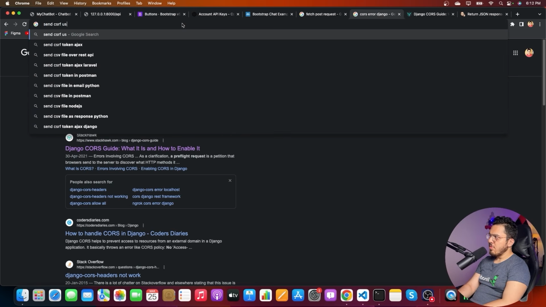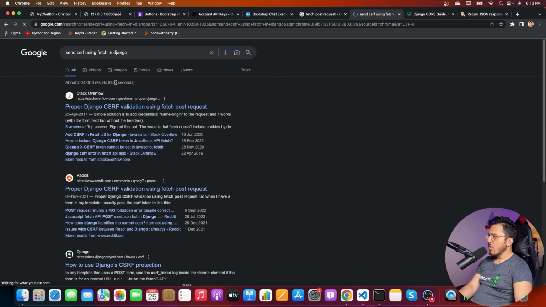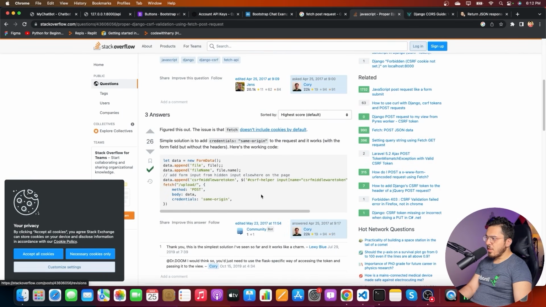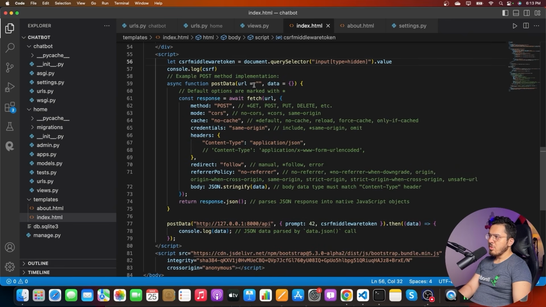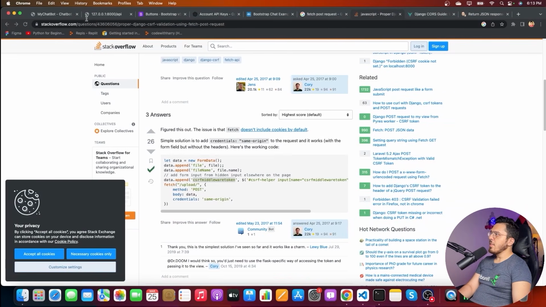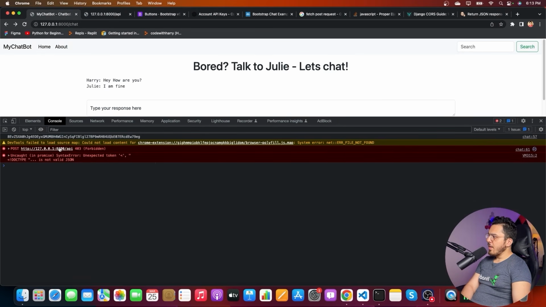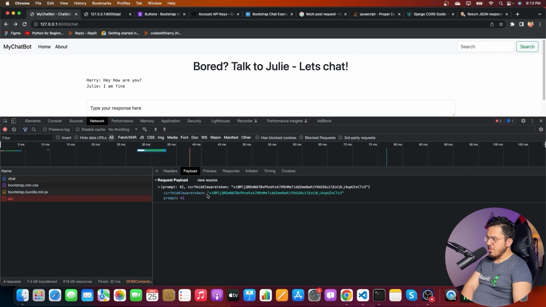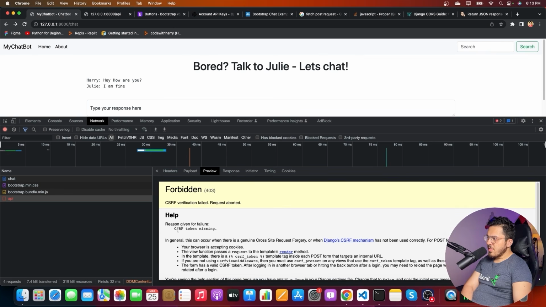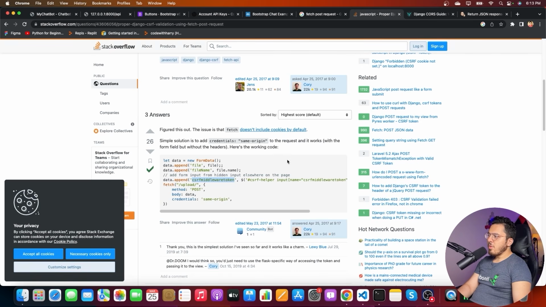Send CSRF using fetch in Django, and Stack Overflow to the rescue. Let's see how the CSRF middleware token can be sent. I'll say csrfmiddlewaretoken, and let me call this as csrfmiddlewaretoken. I think this should work. It again says forbidden. Let's see what went wrong this time. I'm sending the CSRF middleware token. Everything is looking good, but it says CSRF token is missing. Why does it say that CSRF token is missing?